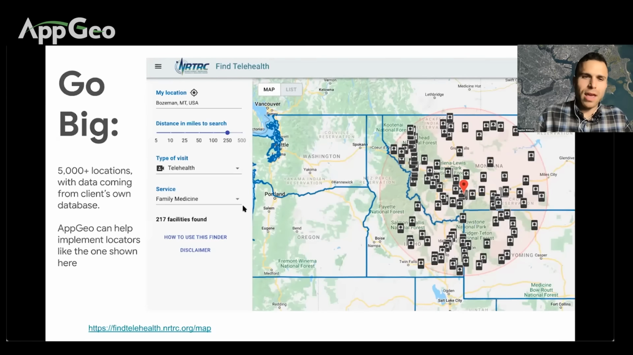In this case, we have a more advanced locator app that AppGeo built from scratch. We can do more advanced features, like having a distance radius, filters, and drawing from our own data for those 5,000 locations rather than relying on Google Places. So especially for larger implementations like this, there are a lot of advantages to building a more robust locator from scratch, depending on your exact needs.